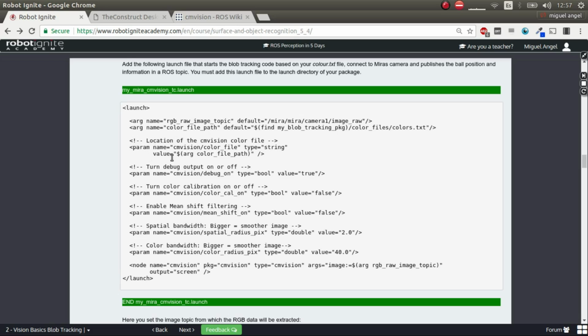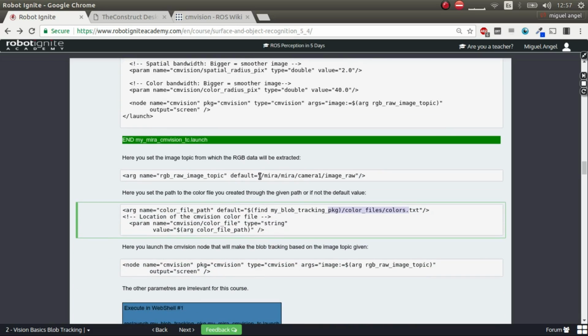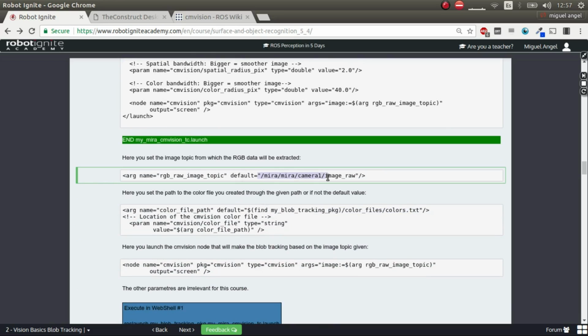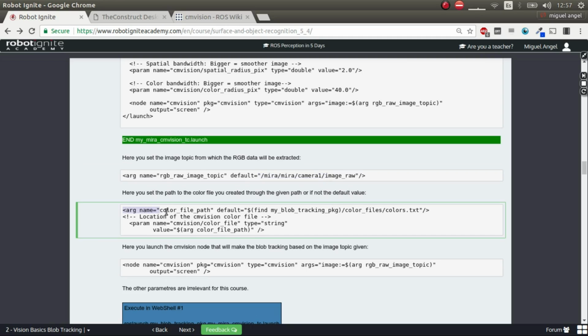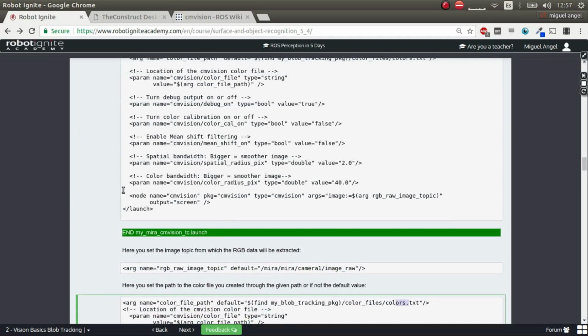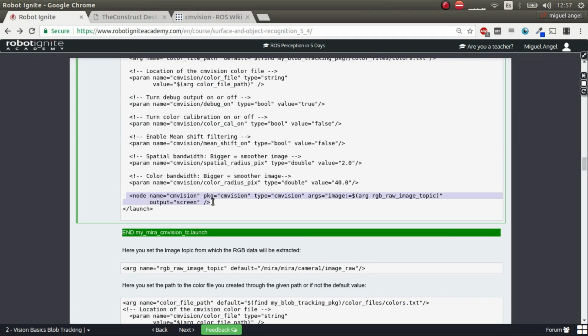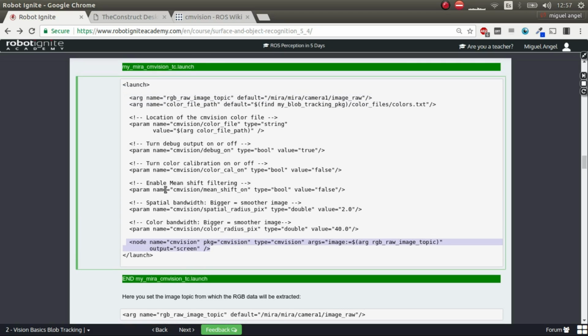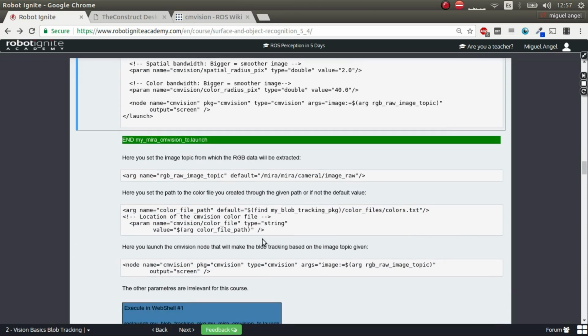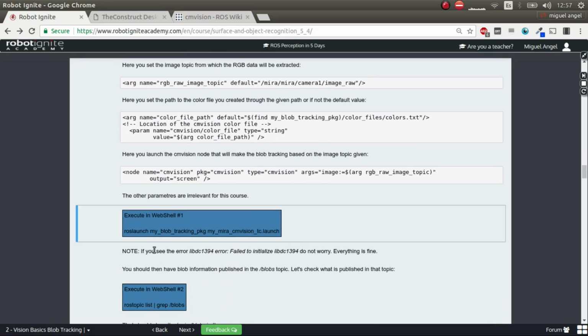Okay? In this case, we are using the Meta Camera 1 that we used with the RQT, if you remember. And then in the argument color file path, we put the package where it is and the relative path. And that's it. Then finally, here you launch the node, the cmvision node, with all the values that are needed. You set them here or you set them through these arguments. Nothing very fancy.